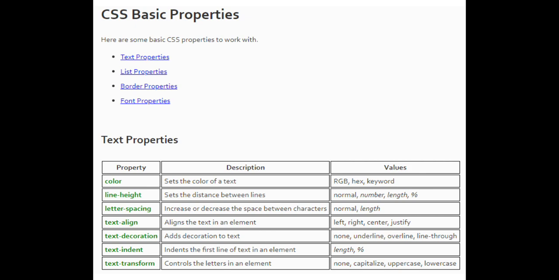Next we can look into the CSS basic properties, one of the important concepts of the style sheet. Here we have text, list, border and font properties. For text properties, color is used to set the color of the text. Values are like RGB, hexadecimal value, or a keyword. Next, line height sets the distance between the lines, which can be normal, number, length or percentage.